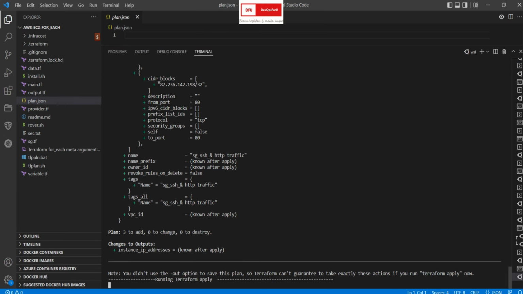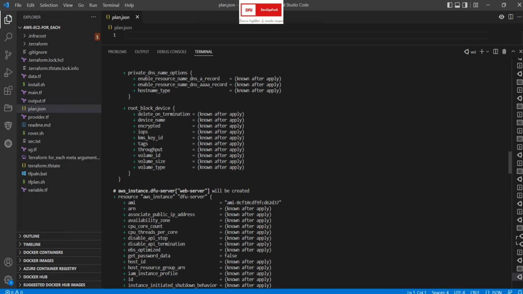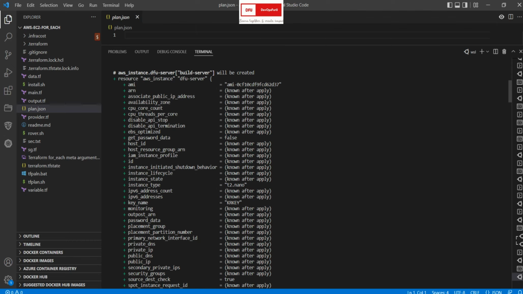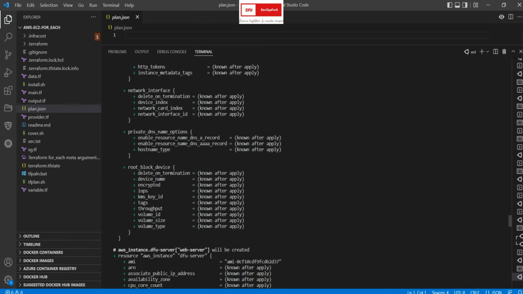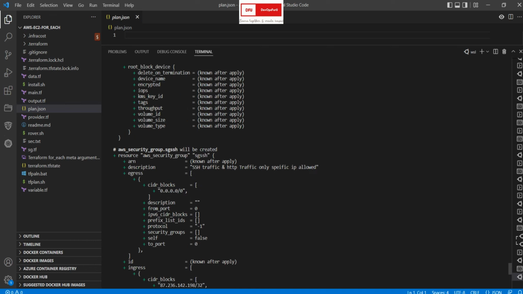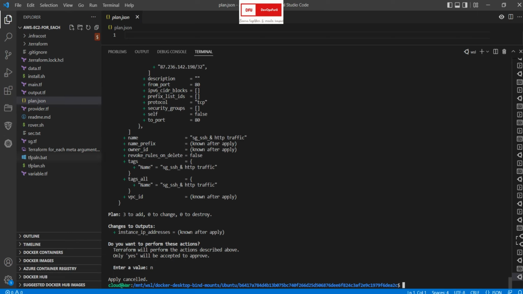So if you see, we are going to create three resources: zero to change, zero to destroy. And we can see what the resources are just by reading this plan. But if we have the visualization, that will be very cool, right? Why should we go and read line by line if we have the capability to visualize everything? So we need to go with that approach.